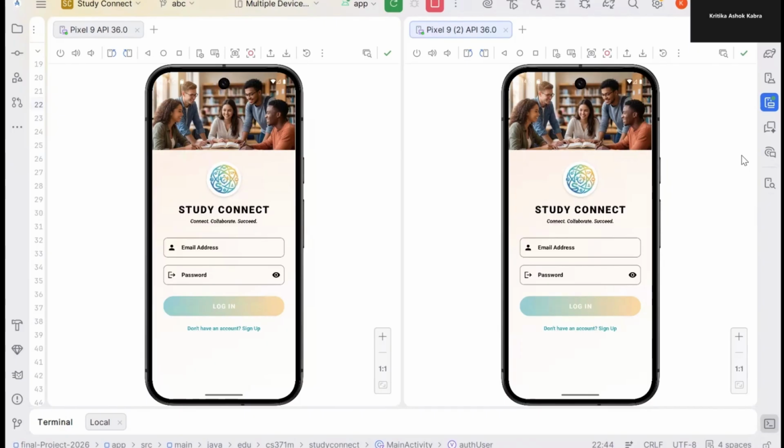Our idea of building this app came from a common challenge many students face, like finding reliable study partners and managing collaboration across multiple platforms like group chats and emails. This often leads to missed opportunities, scattered resources, and a sense of isolation while learning.